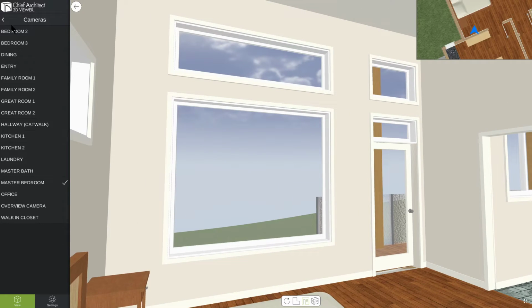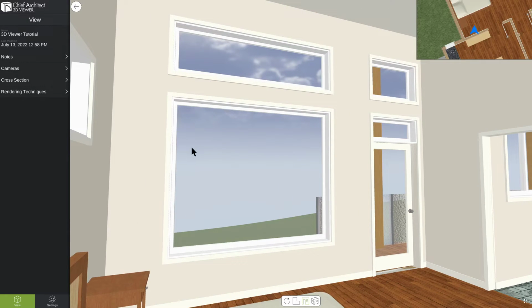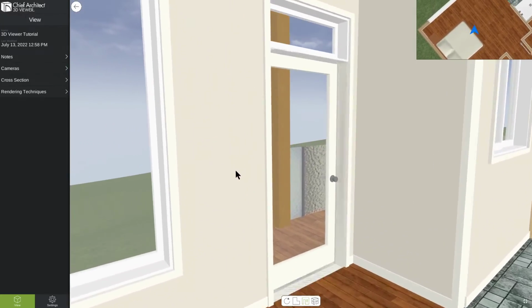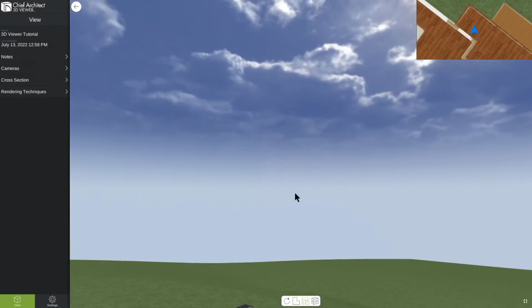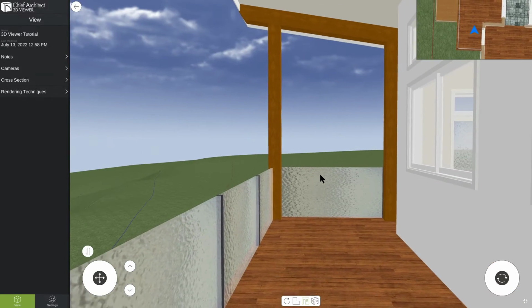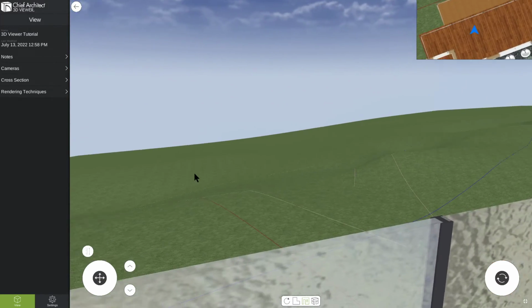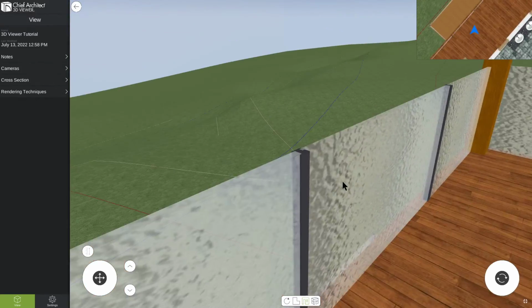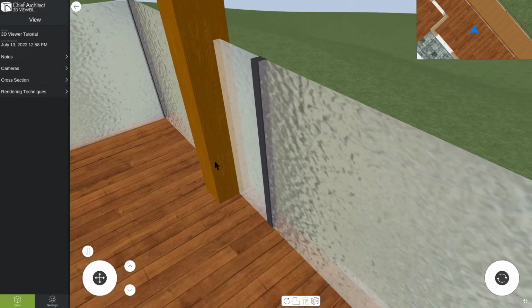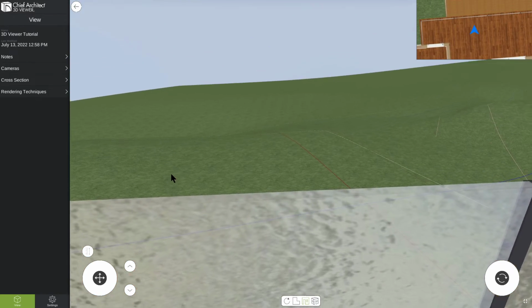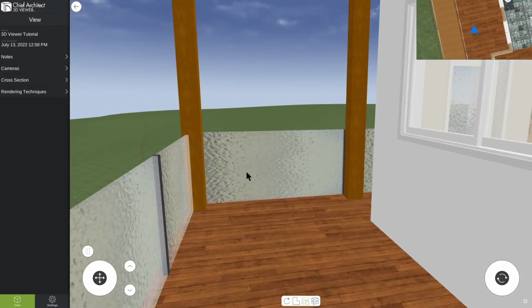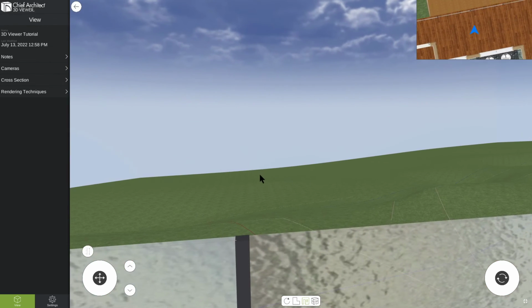Anytime you're in a view that you want to move through, the camera will walk through walls. So if you want to go outside on a balcony, you do not need to find a door or start from outside the model. That should cover all the basics, and I hope it gives you all you need to know to utilize the 3D viewer.